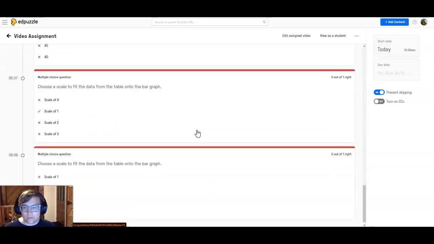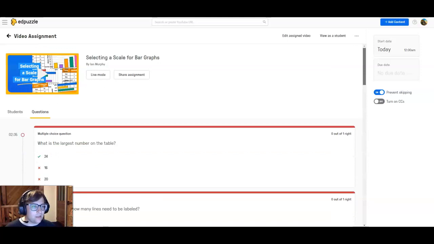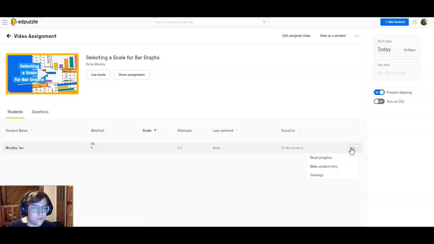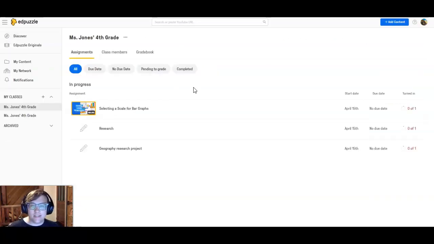And as they go through it, it will quiz them and test their knowledge on the assignment, such as reading a bar graph. And then after students have gone through it, you can reset their progress if they need another chance, or you can unassign a student if you believe that they are doing good. Here, we can also view as a student to give us, the teacher, a chance to see it for ourselves as well. And so, once we see the assignment, we can then go in and watch.